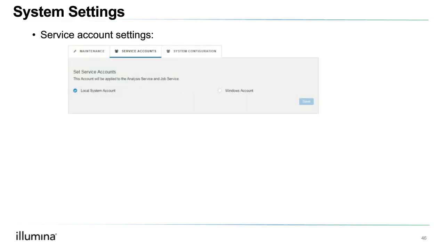The service account tab settings in Local Run Manager will set what account is running Local Run Manager. So this is important when you want to write the output to a network location. By default, Local Run Manager is running as local system. So this is good for running locally and writing locally to the instrument. But if you run Local Run Manager and write to an output network location, the service account matters, because most networks do not allow the local system to read and write to the network account.